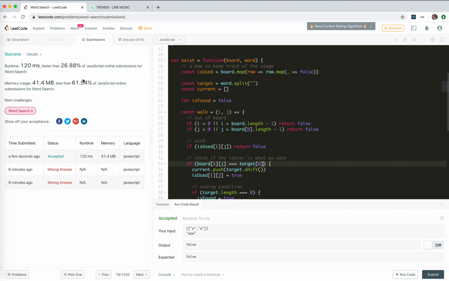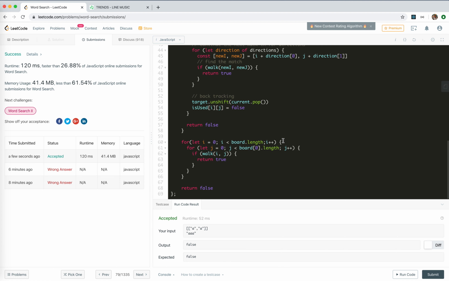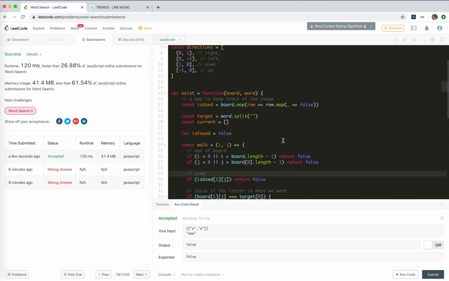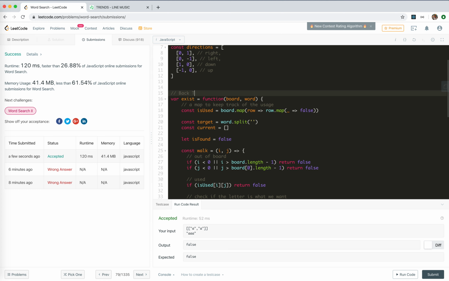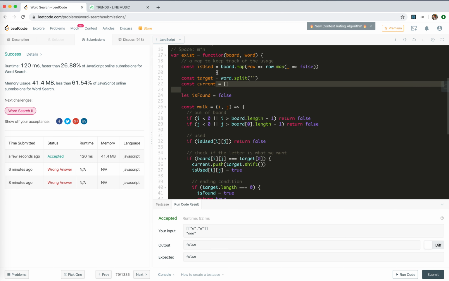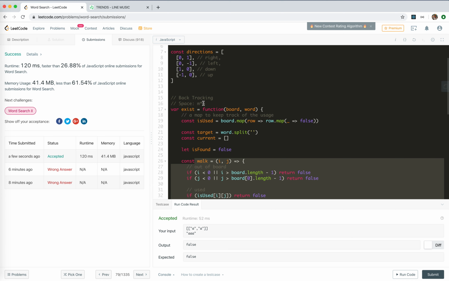Cool, we're accepted. It's not that fast, but I think it's acceptable, and the solution is easy to understand and pretty straightforward as a backtracking. For space, we use a two-dimensional array to keep track of whether the cell is used or not, and then we use two arrays to keep the target and the current, and we will walk. There will be a call stack. Maybe the deepest one would be m times n.